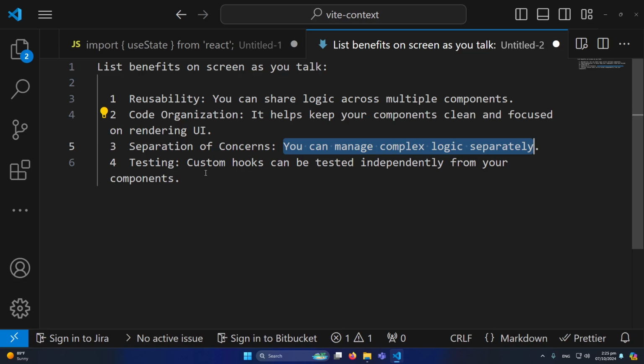The next benefit is testing. Custom hooks can be tested independently from your components. When you write your logic separately, you can test whether your specific logic is working perfectly or not. Instead of testing one component, you can test your multiple custom hooks that contain multiple logics. Your logics will be divided into multiple custom hooks and you can easily test them.